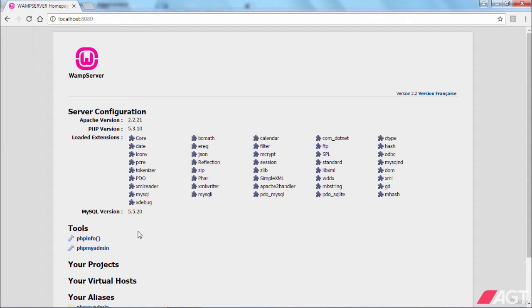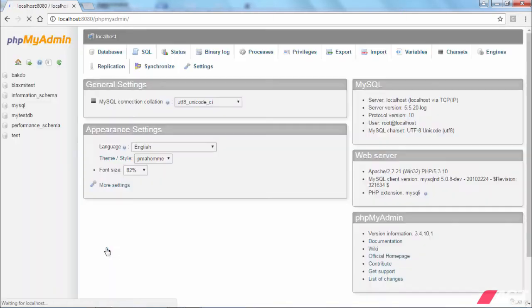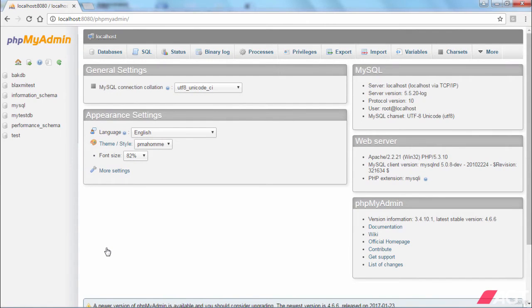So phpMyAdmin is the GUI interface for managing the MySQL database. If I open this, it will show you the different databases that are stored on the server, and the rest of the menus are provided by which you can add the data, insert the data, create the table, etc.